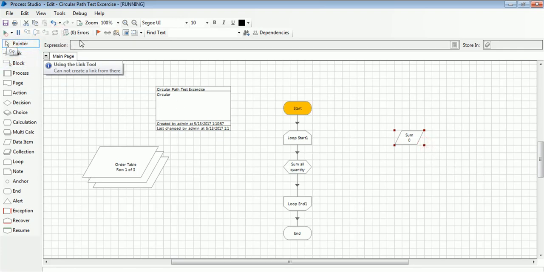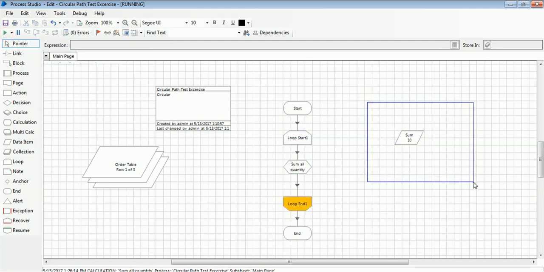Okay, let's run it. So just pay attention here. Sum is 10. For the second row it added the quantity, third row it added the quantity, and final sum we have got as 80. Okay, so this is one.